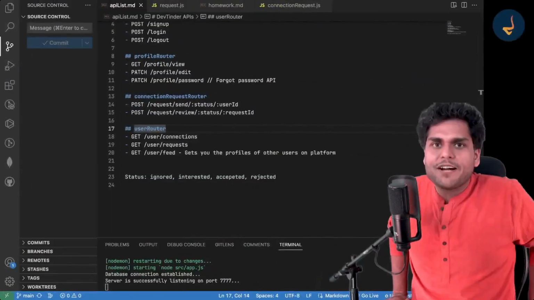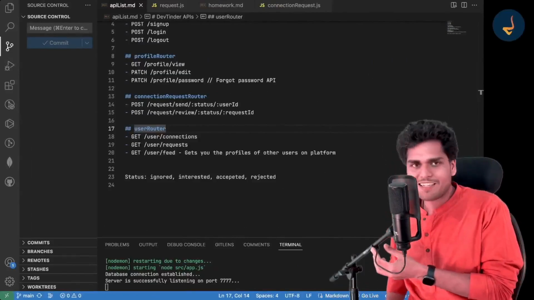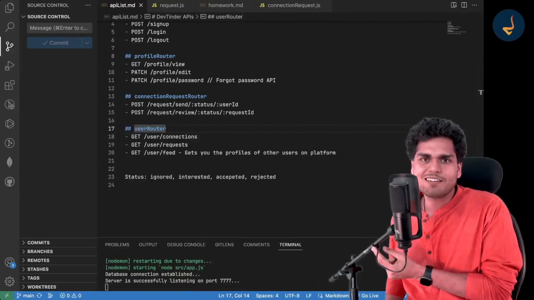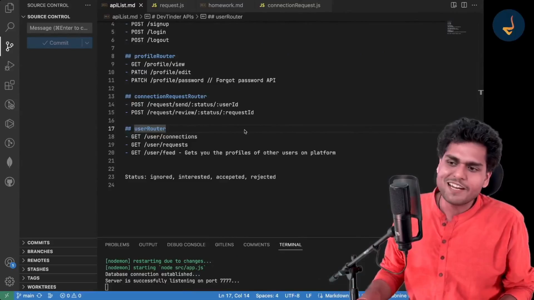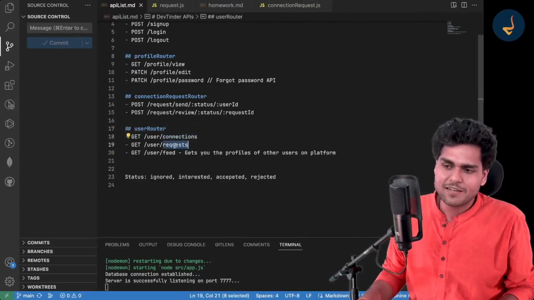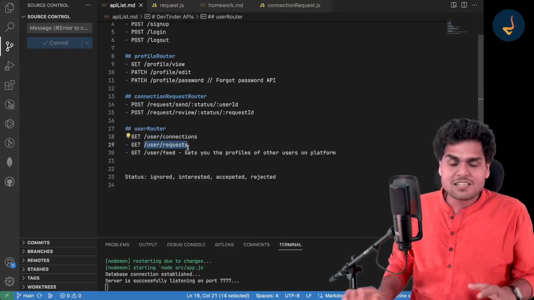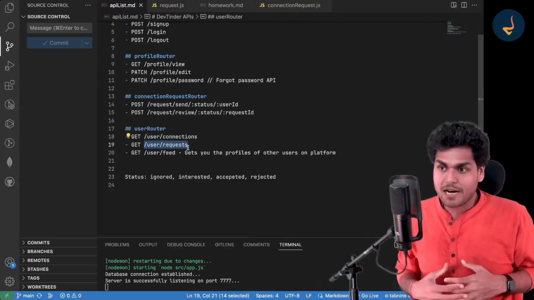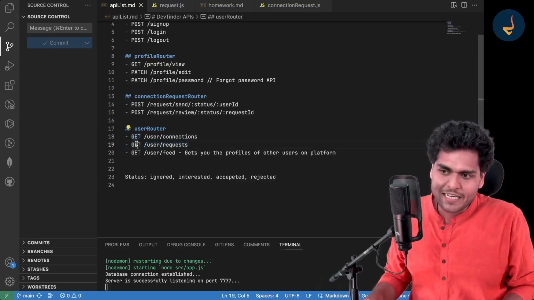Welcome back, my dear friends. Hope you have implemented the connection request accept and reject API, right? That was an interesting API. Now let us move on to the next set of APIs. We will now start building these APIs. This API finds out all the connections. This API finds out all the requests that a user has received. So basically, these two are the get APIs. These were the post APIs that we were discussing.